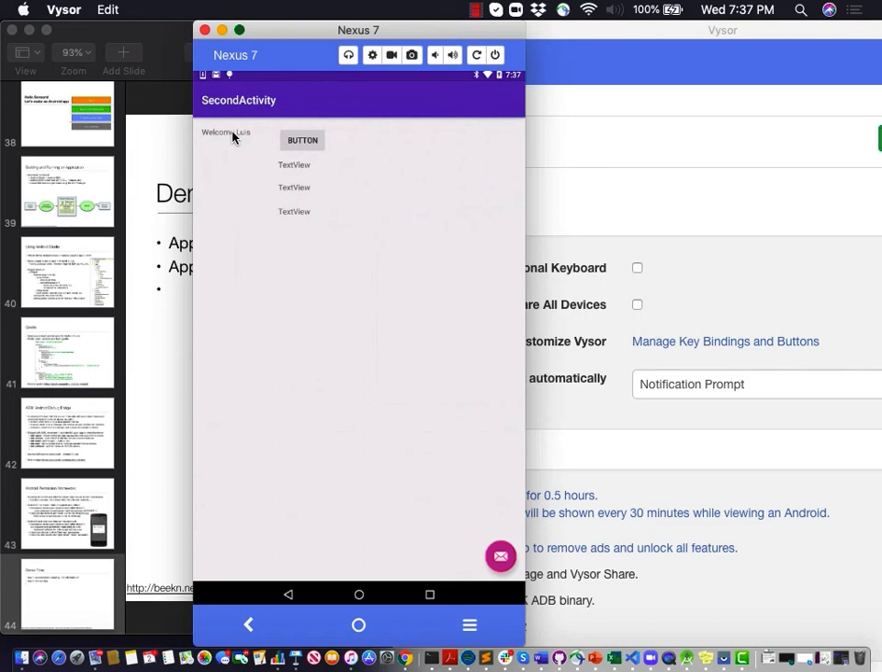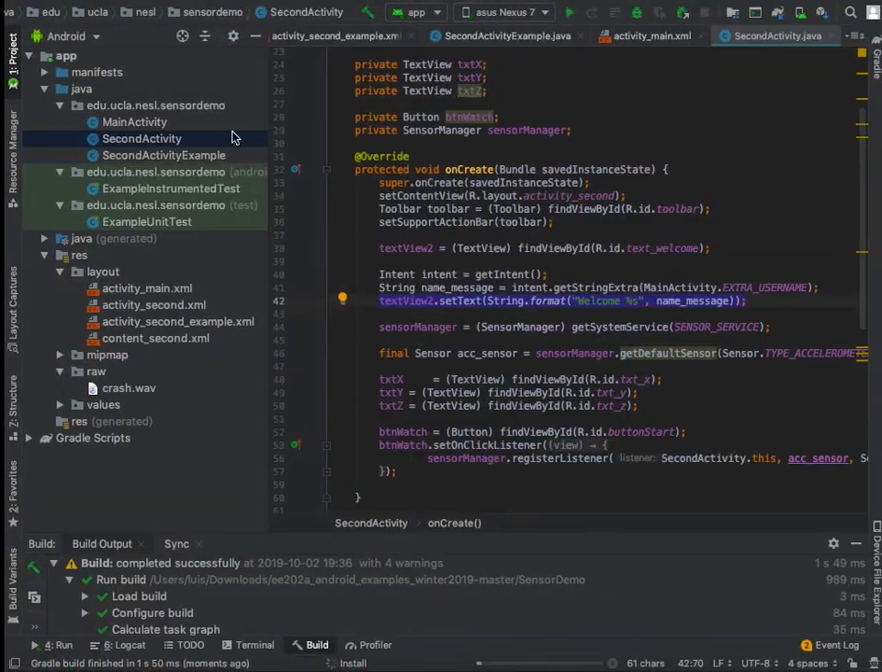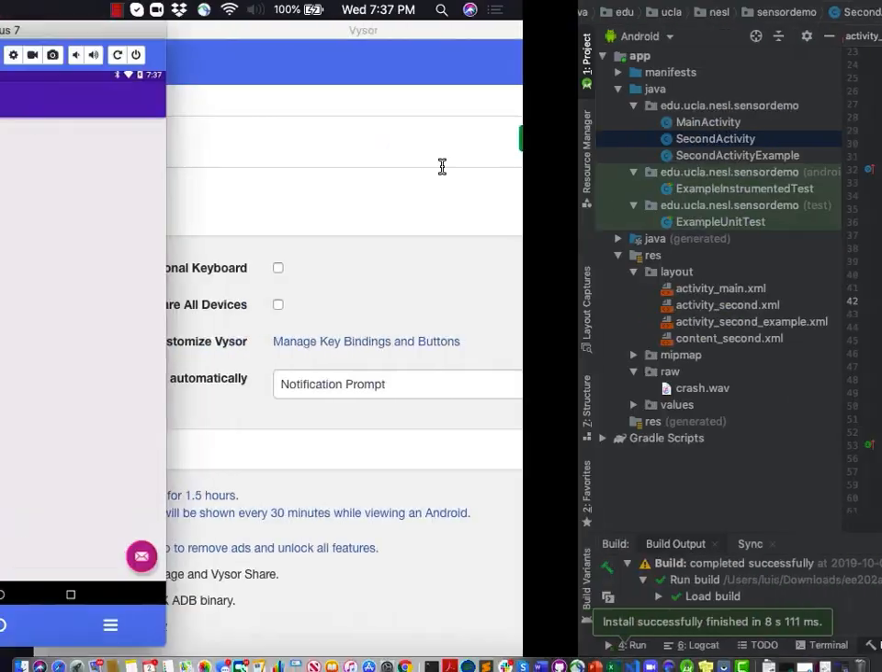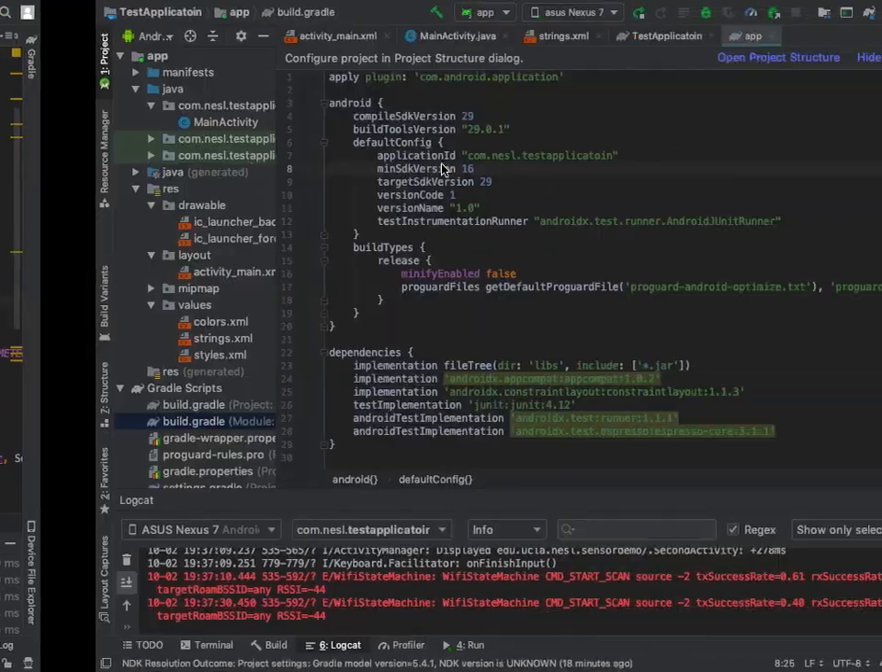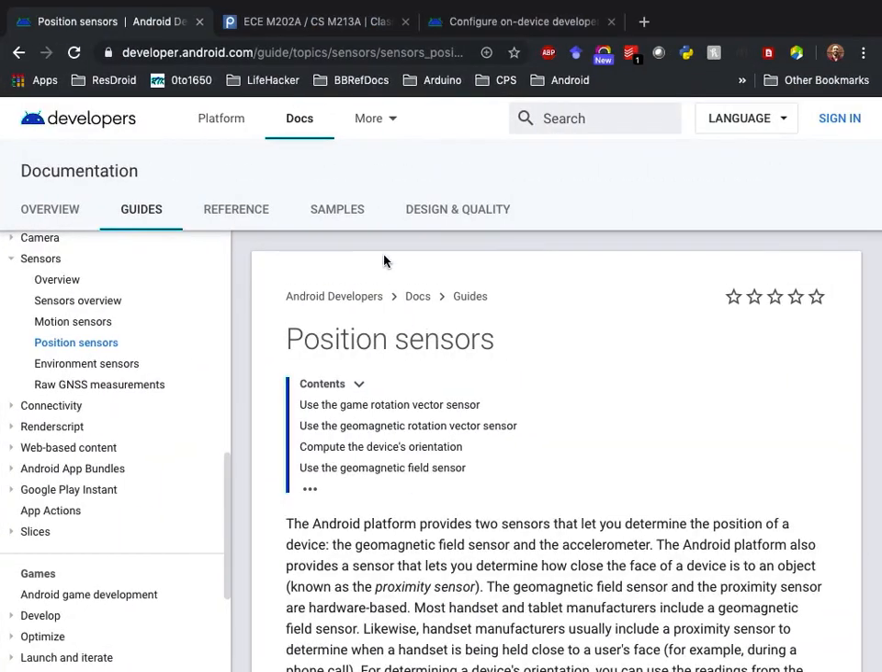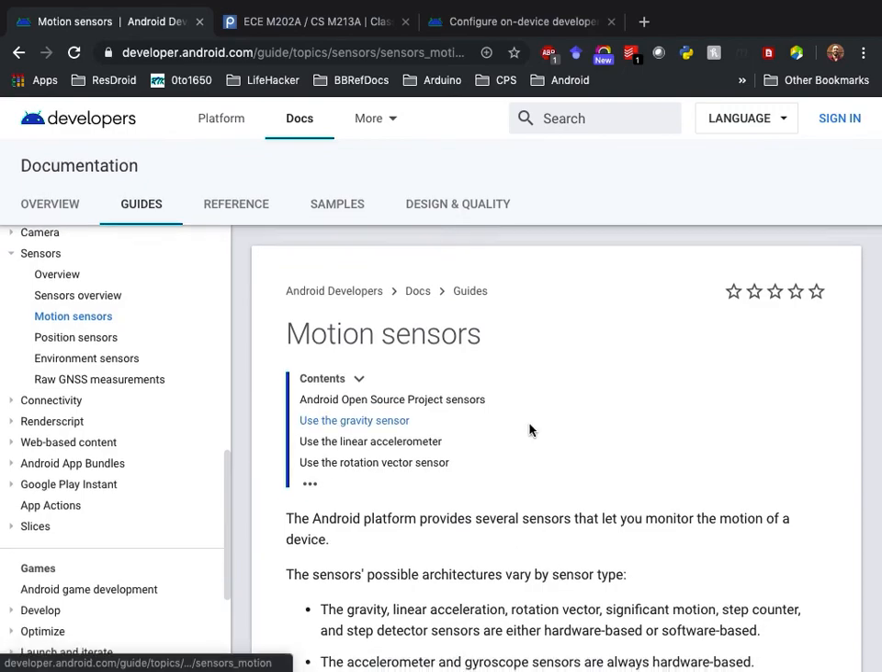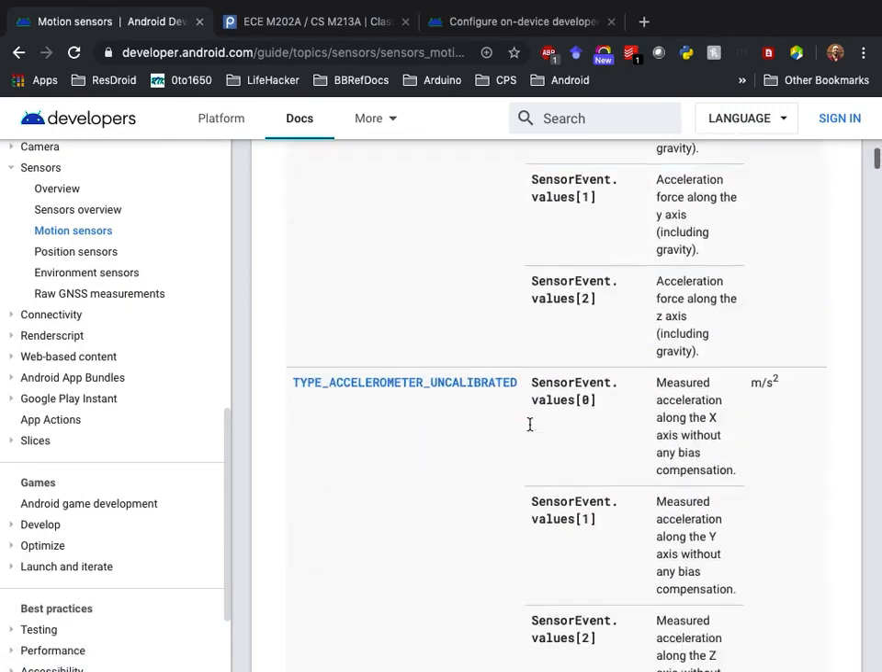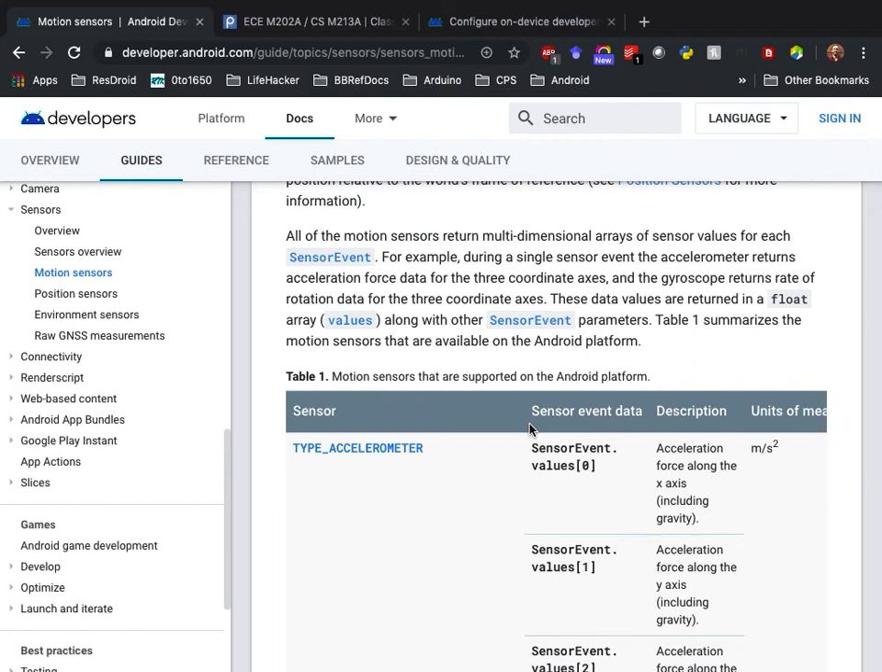Now, going back to the original goal of what we're looking at, we want to provide a way of accessing the sensor values. You can actually Google the motion sensors API, like I mentioned before, and it gives you a very good overview of the types of sensors that we're working with.